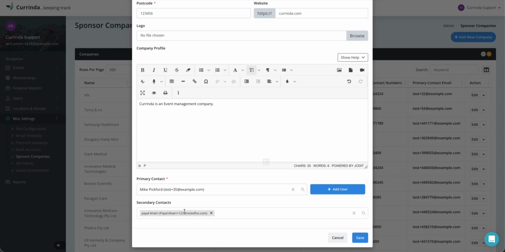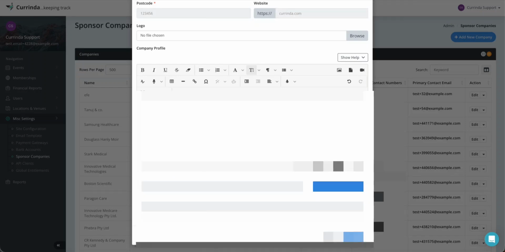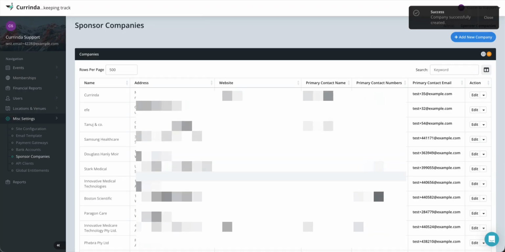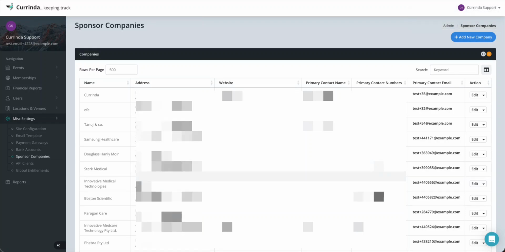For example, if a person is going to be part of an event on behalf of the company, it could be the primary contact, it could be the secondary contact. The rule is that one of the person should be added to one of the lists, either a primary contact or the secondary contacts. Once we click save, the company gets saved. We have saved the company. We can go on and create global entitlements. Let's skip API clients for now. We'll refer to API clients after this video.